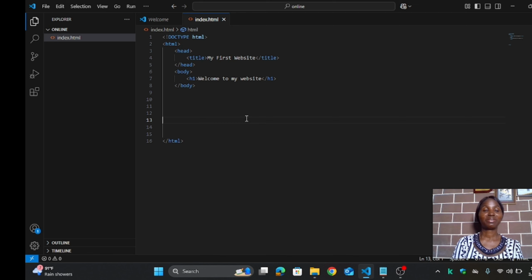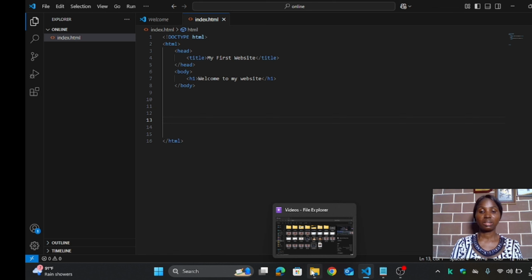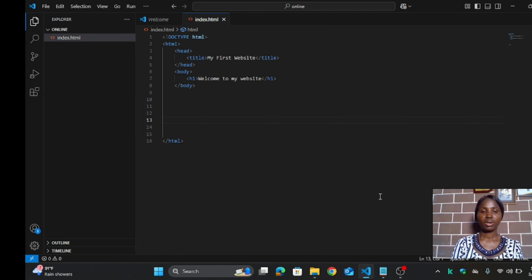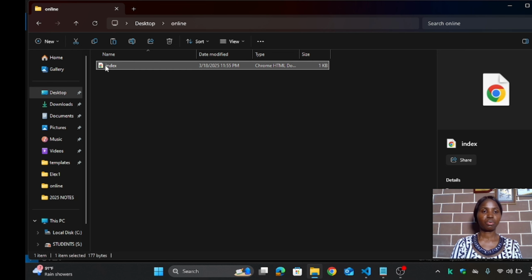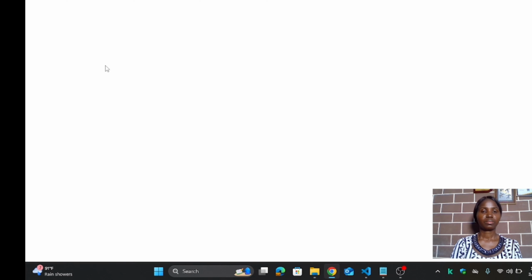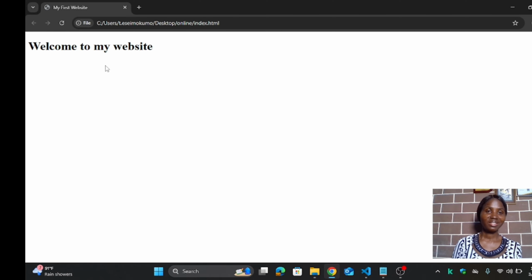So let's see how it looks on the browser, because when you are working, you need to also test it and see how it's working. So this is what I saved in there. I'm going to open it now. You can open it with any browser you have, but in this case, I'm going to open it with Chrome. As you can see, it has opened. Welcome to my website, which I have inside my body. So that's the structure.